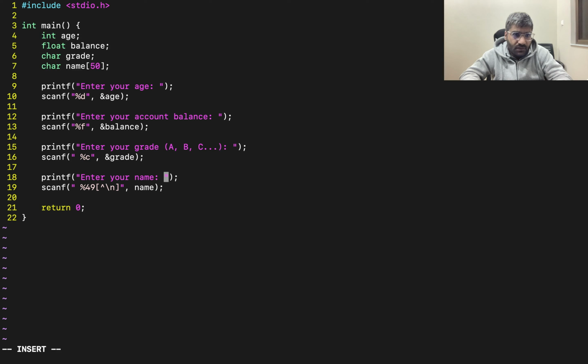I know the tricky part. The most tricky one is the character array. You don't have to use the ampersand with the name. scanf knows that if this is an array, it will pass by reference. Only the first element will be passed by reference.